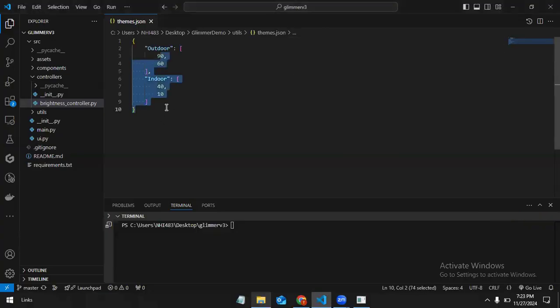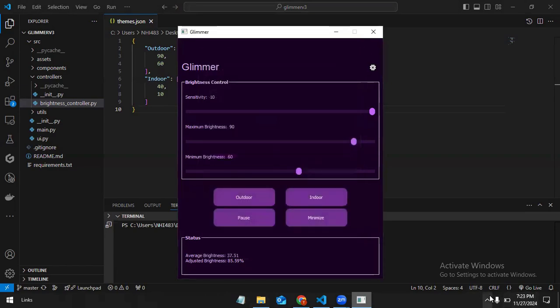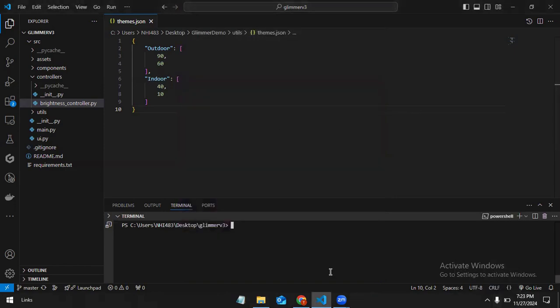So here you can just adjust these values as you want. And apart from that, you have the close application. If you want to close this application, this is one way to do it. And the other way to do it is you can just right click on this and just click on the exit button to completely close the application.